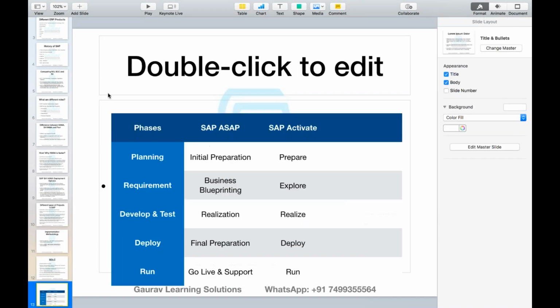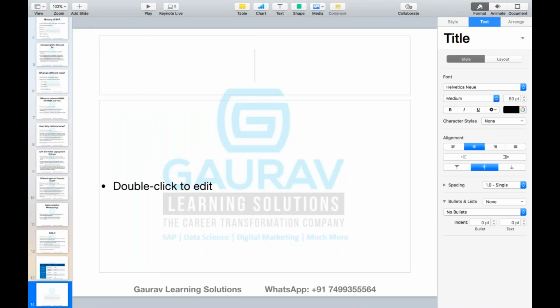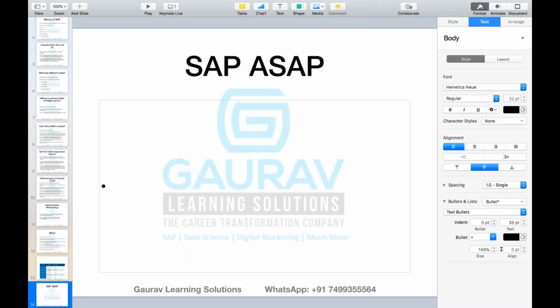So let me go to the next slide where I will explain SAP SF in detail. So let me first of all write all the phases of SAP SF methodology. So it starts with initial preparation.